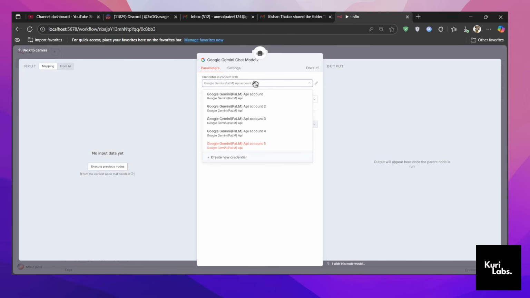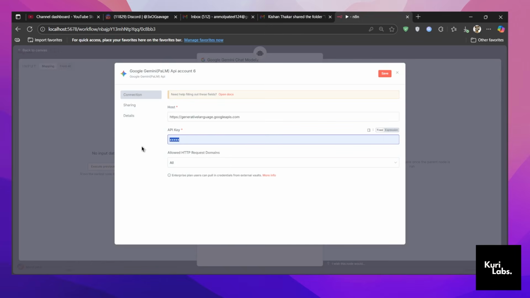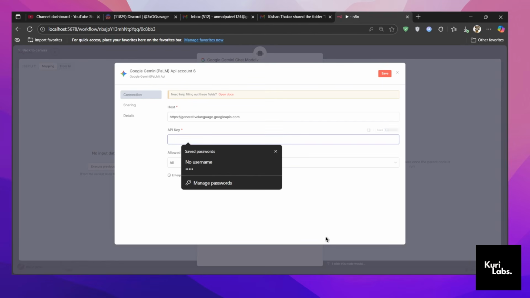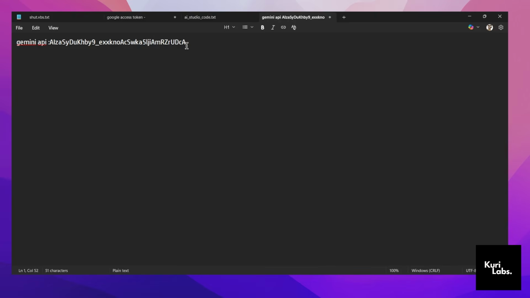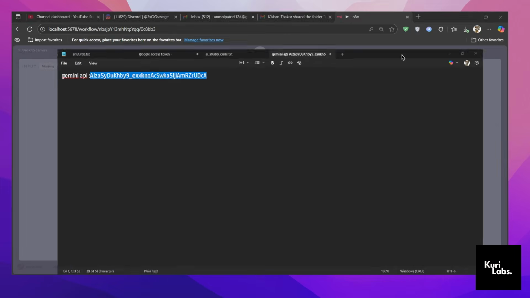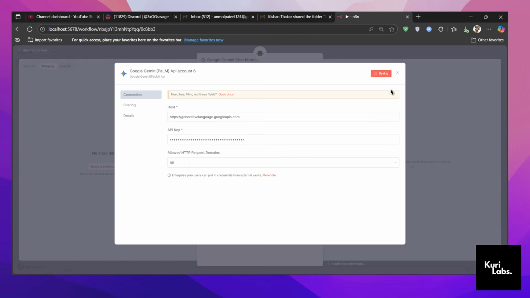Click on the Gemini chat model, and when you select that chat model, you have to enter the credential. If you're a new user, as you can see, just simply click on this create new credential, and then you have to paste that API key which you have copied earlier. Now paste the API key and then save the credential and select them.